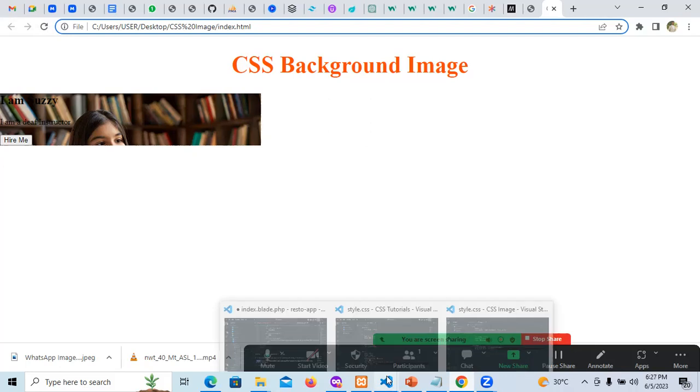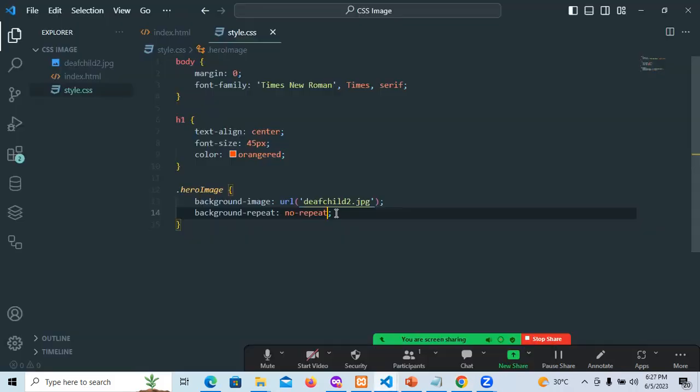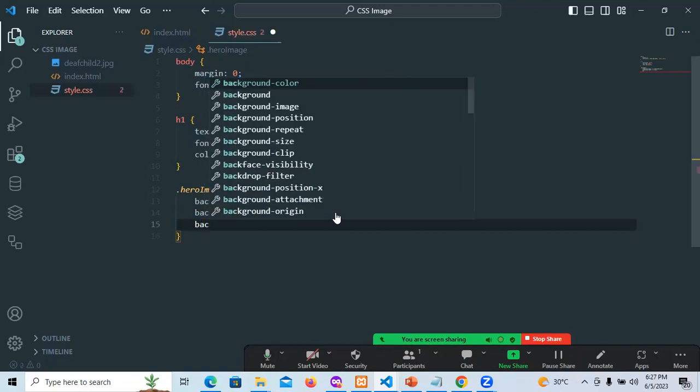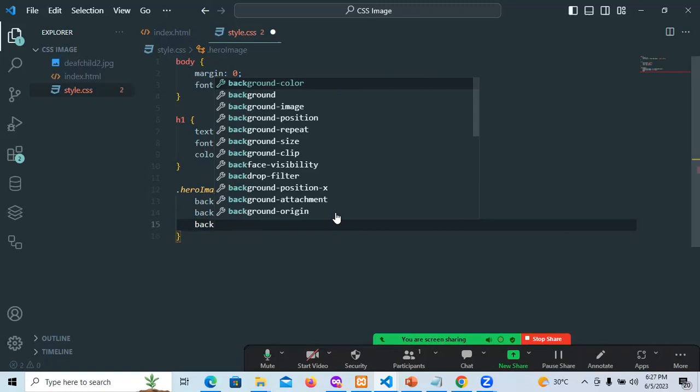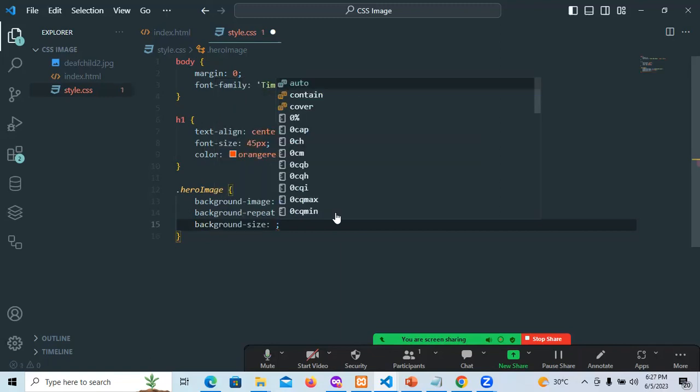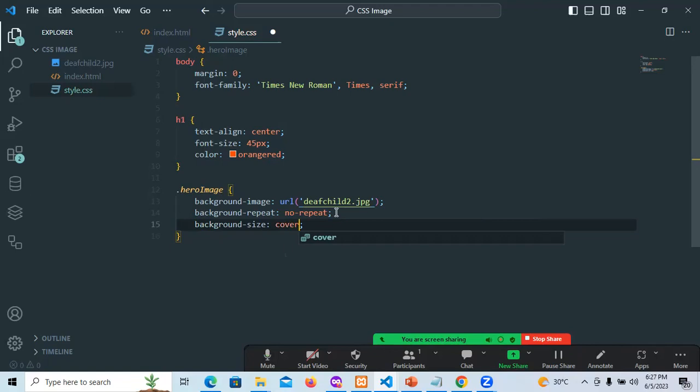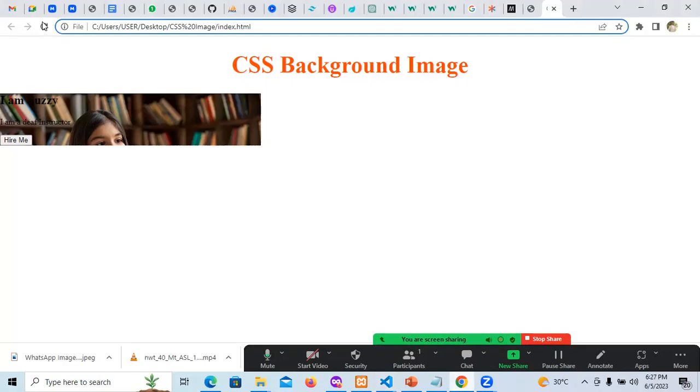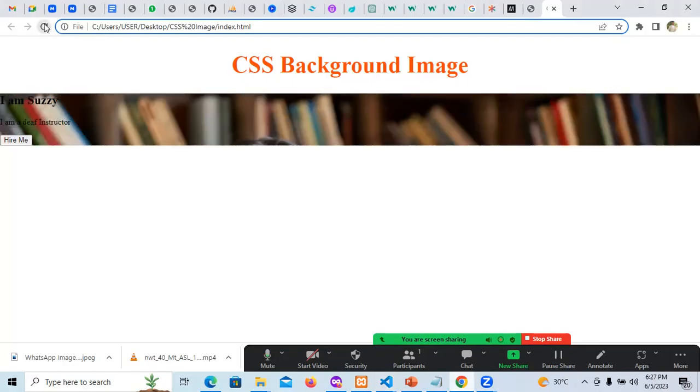So I'm going to give it another property, background size. I will say cover. Okay, cover. I've saved. Let me refresh. Okay, so I have cover there.